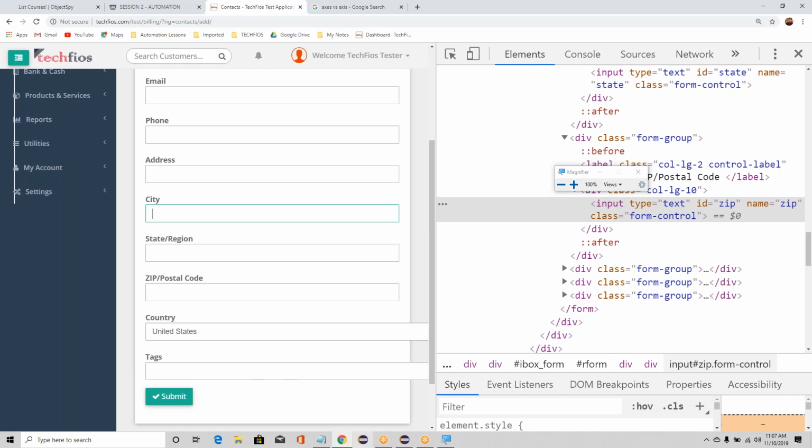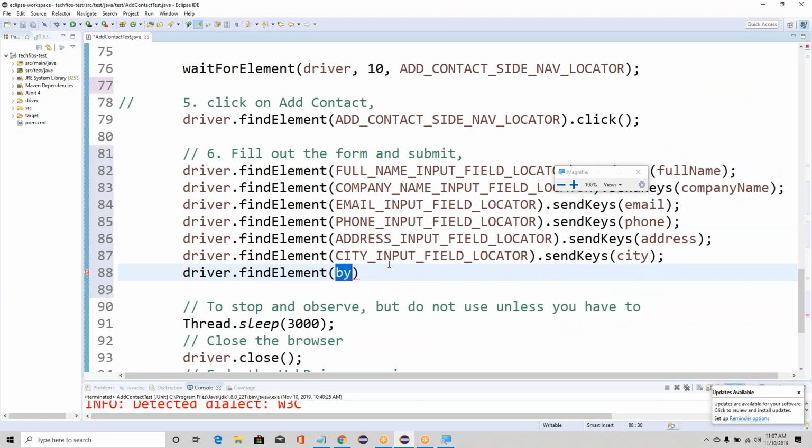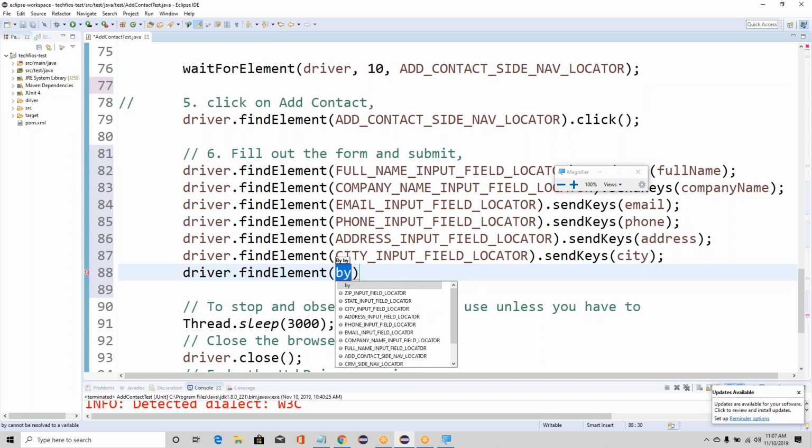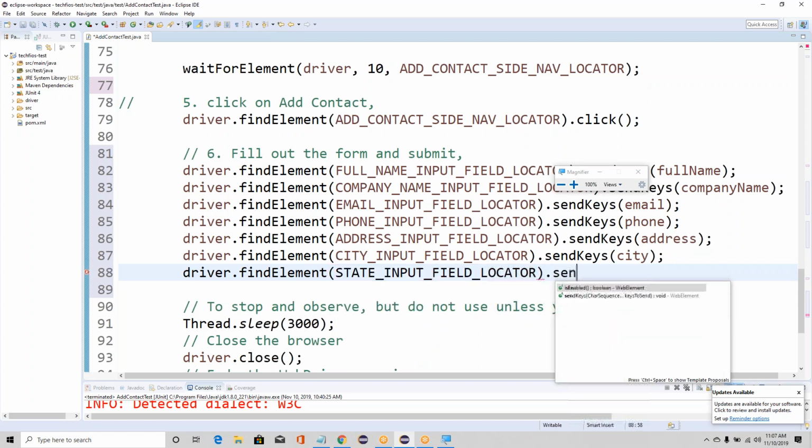But who wants to do it in a weird order, right? It just makes things complicated. So that's why city dot, now it's just busy work. So what's after city? State, and sendKeys.